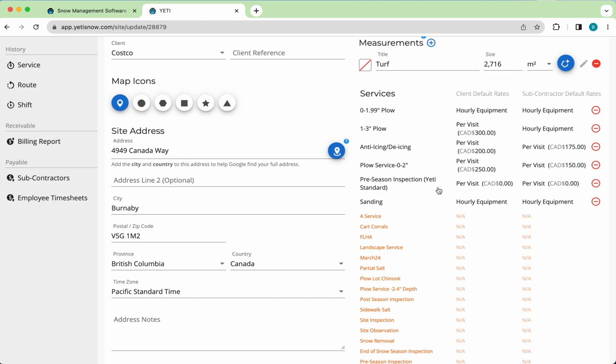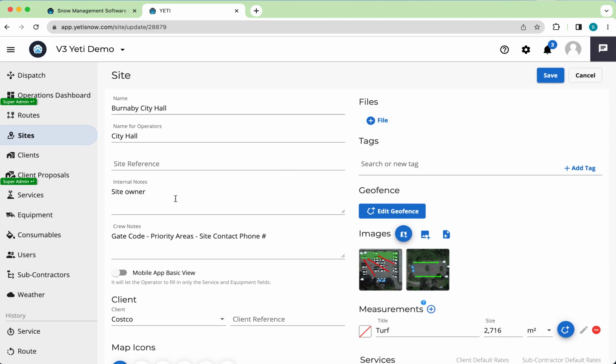Now let's go over the items that are nice to have and that may be useful for you. Scrolling back up to the top here, we can add in internal notes, which are notes that the crew will not see at all. We can add in crew notes, which they will see. So if you have gate codes, priority lanes, site contact information that you want to include here, you can.